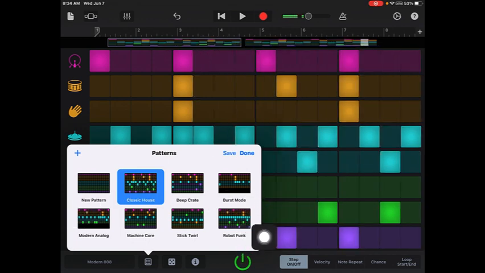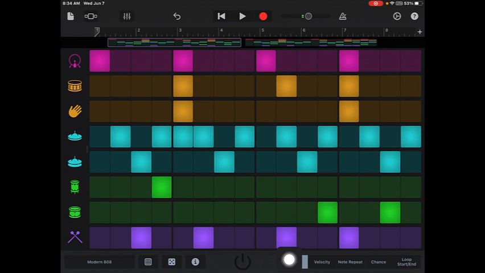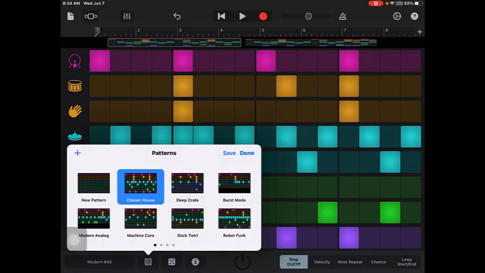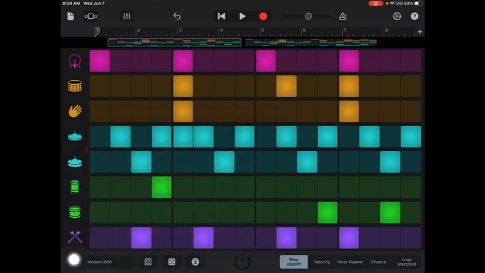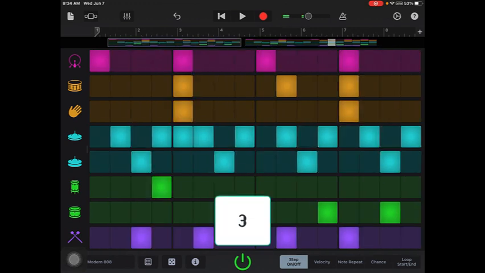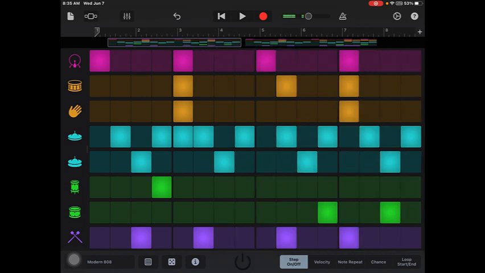I'm going to go ahead and press the stop button. We're going to explore some of these beats and practice counting to 10. Let me go back to Classic House and I'll press play. 1, 2, 3, 4, 5, 6, 7, 8, 9, 10. Stop. What'd you think? I'm trying to count to the beat.